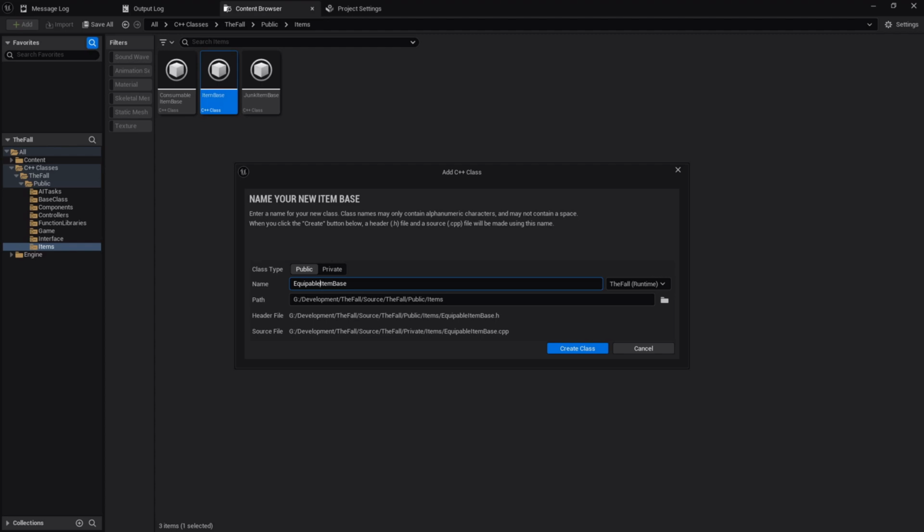Before I actually type that out, is it one P? I believe it's one P. Sorry, I'm just checking spelling off on the side of the screen. Yeah, okay, it's two Ps. So, equippable item base. And you can see it's already in our items folder. We're going to create class.